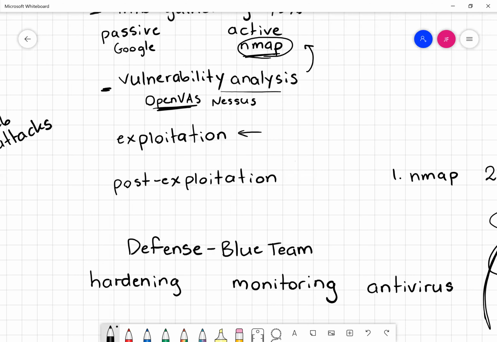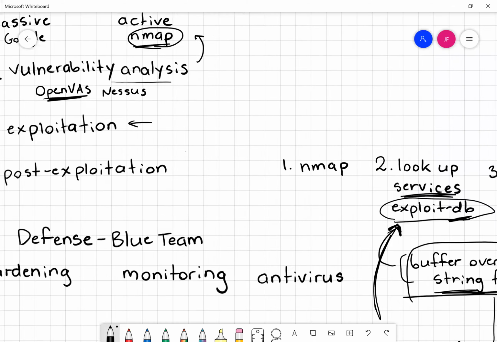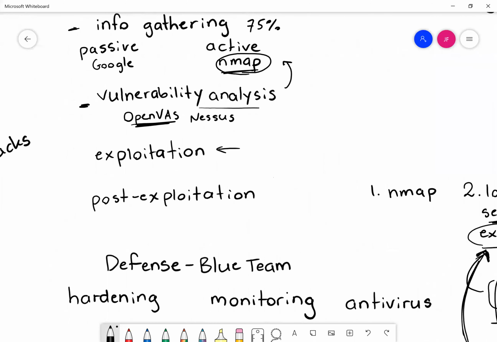So now that we have that high level overview, this last step where we run the code, that's exploitation. As soon as we run the code and get into the computer, that is known as exploitation. There's a very popular framework called Metasploit Framework. If you hear exploitation, a lot of the time you'll hear about this.